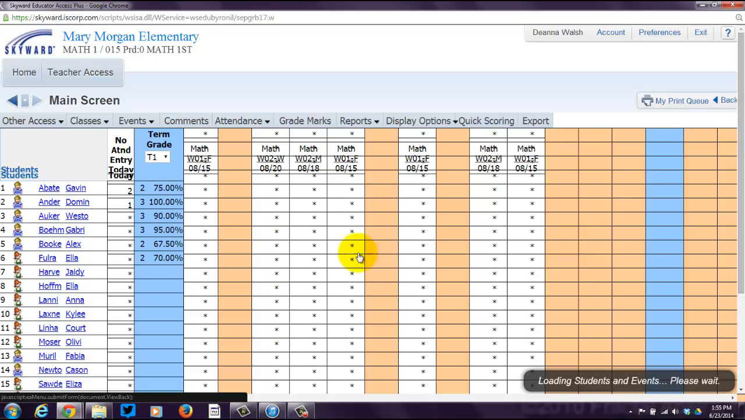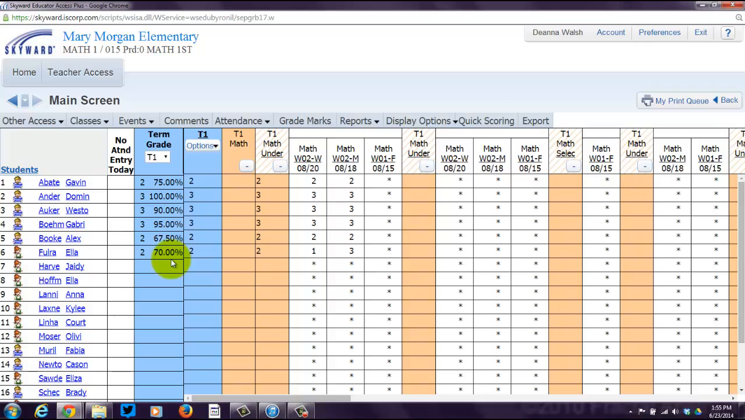Now I want you to see how the grades changed. Poor Ella here, she wasn't doing so hot. And she had a 3 and a 1. Now she's got a 2. Now she's getting a 70. She was doing way worse than that. So do you see how the scores here display as 3, 2, and 1? They don't actually display as the points that you enter.